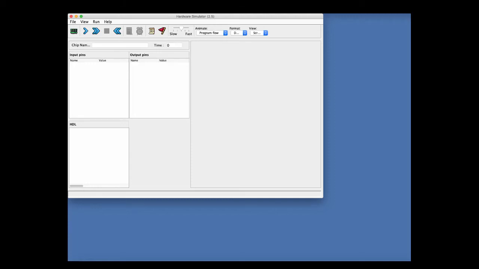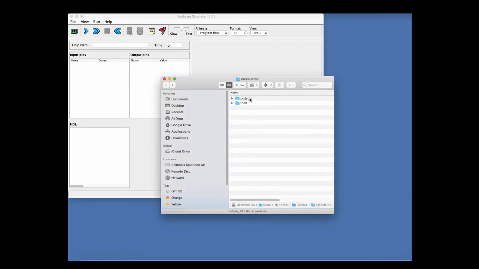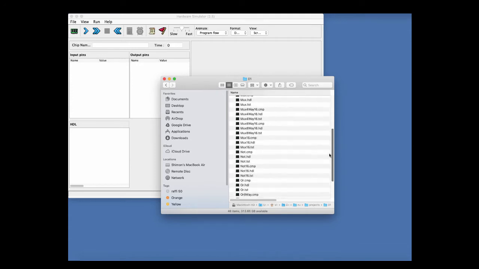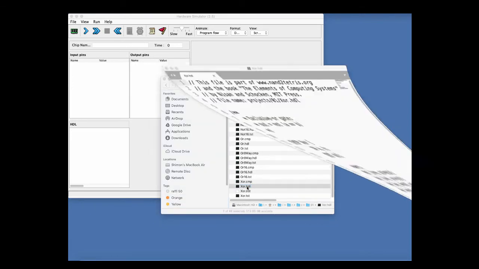In this demo, I would like to illustrate what it takes to build a chip using HDL and to test it on a hardware simulator. To get started, I go to my file system and to project number one. And let us assume that we want to work on the XOR chip. So I look it up and here it is. Double click it.